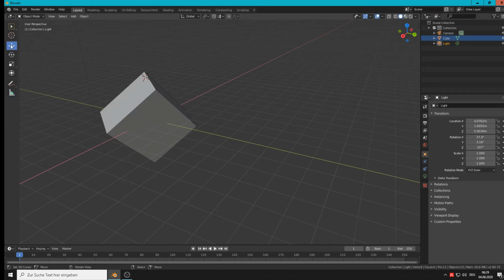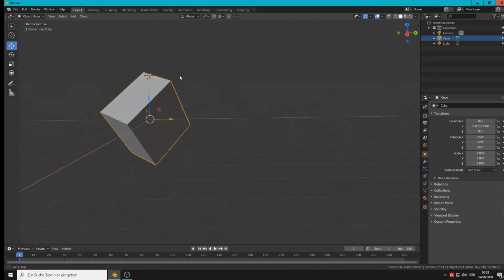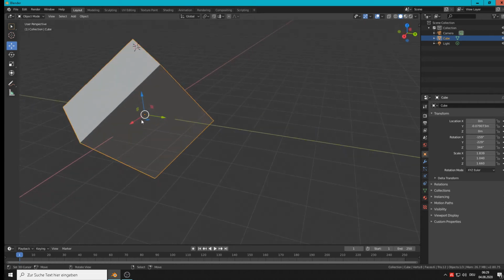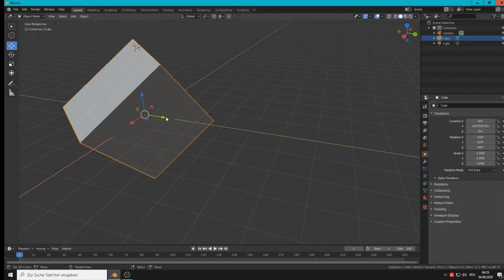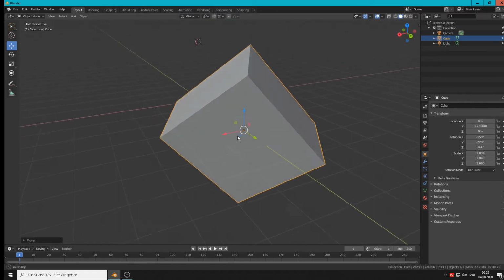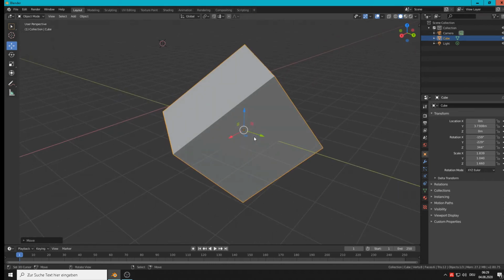Good. We go here to the movement. Then you see that we have arrows here. These arrows are to edit the object, to move the object, to rotate them, to change them. Good. You see here the axis too. So you see every time which axis you want to add.